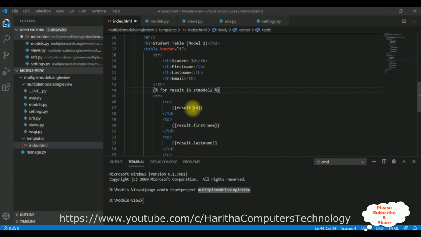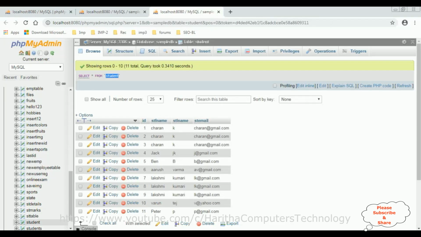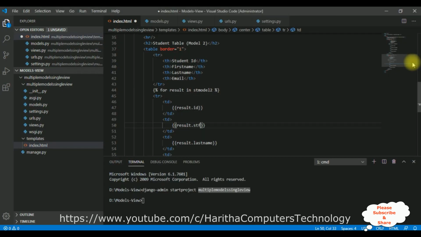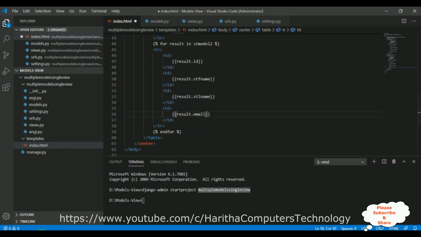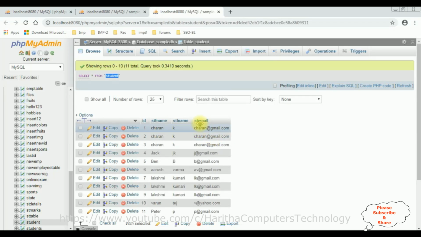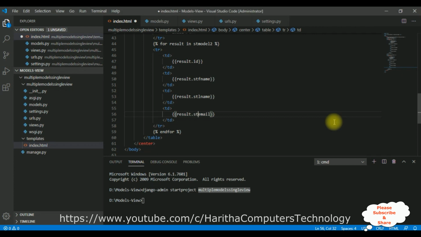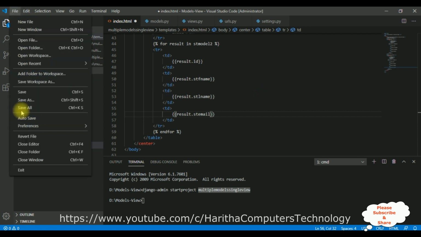Here the result.id, give the column name here, STF name, STL name, and the email ID is ST email. So ST email. That's it. We have done the complete coding part. Let's save this file. Save all.